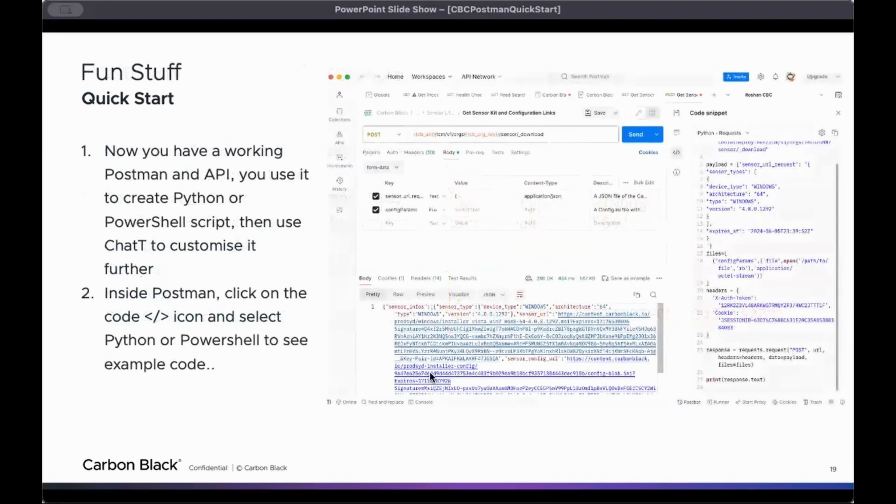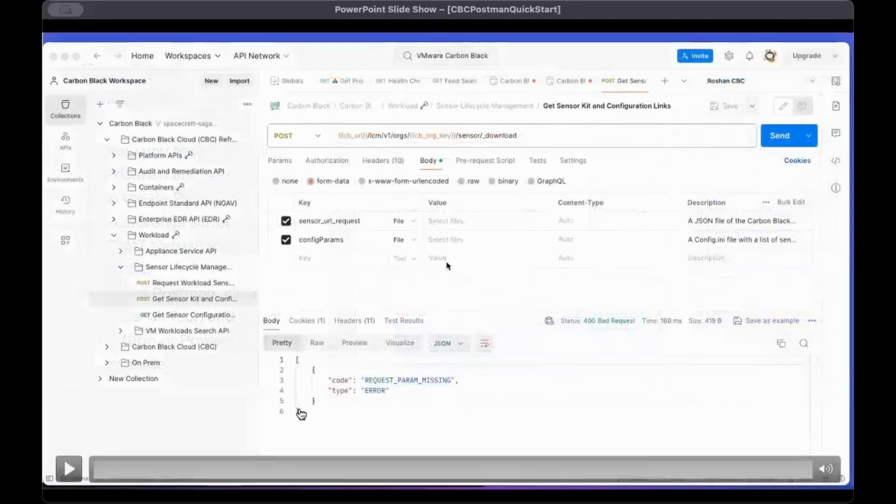So now that you have a working API call, what you can do on the right-hand side is click the code icon and get a Python or a PowerShell or any other language version of that URL. And that way you can do other things to effectively write scripts or programs with this API. So what we'll do is show you a demo of that first.